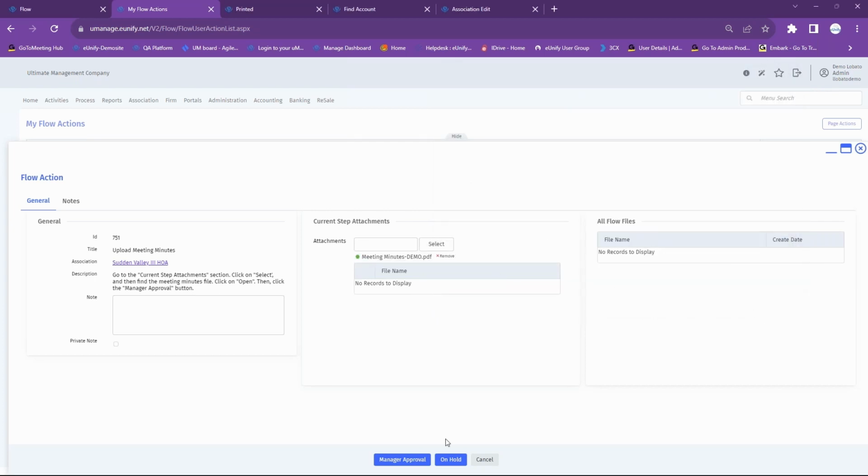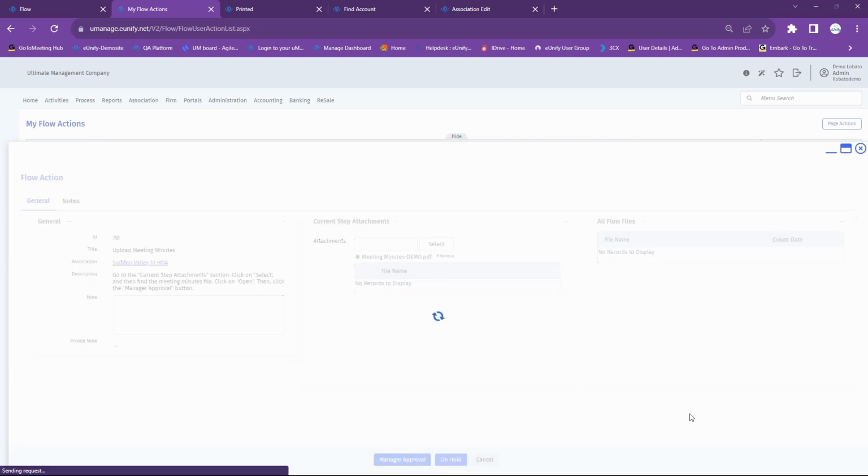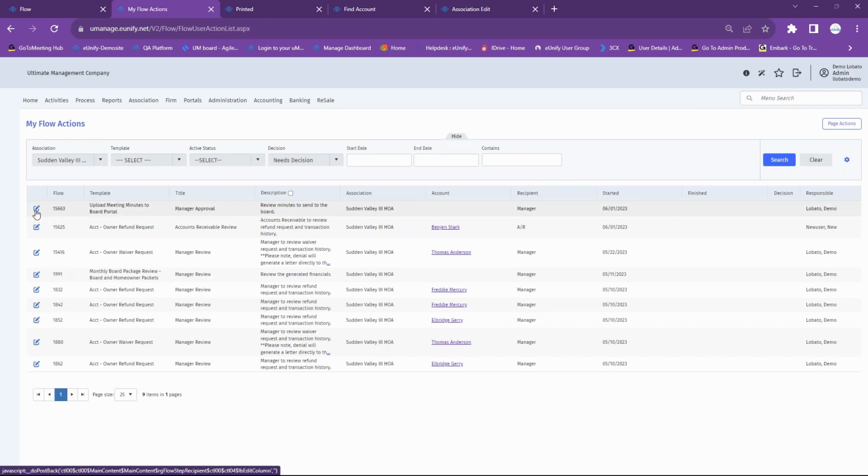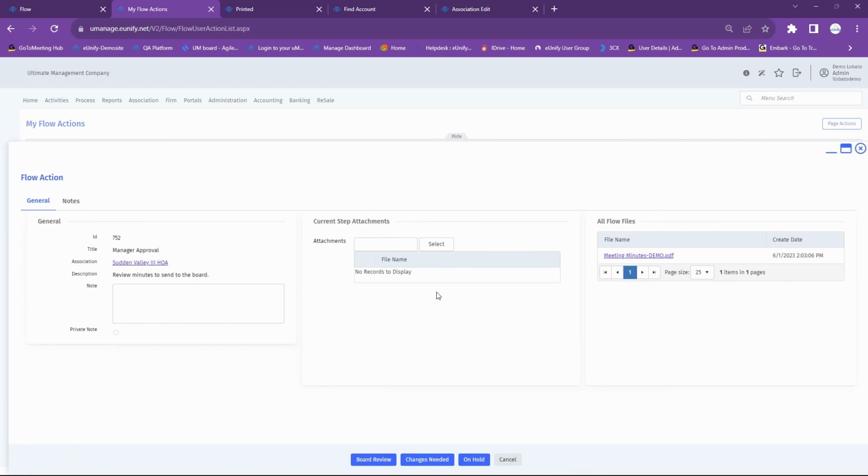Once you get those uploaded, you can either send it for manager approval, or you can put it on hold. Once again, putting it on hold, it's going to turn this red and you'll have to give a reason for it. But once you upload the meeting minutes, you can then send it to the manager for approval. Alrighty, so it's gone to the manager for approval. In this case, I'm also the manager. So I'll click on the pencil to edit.